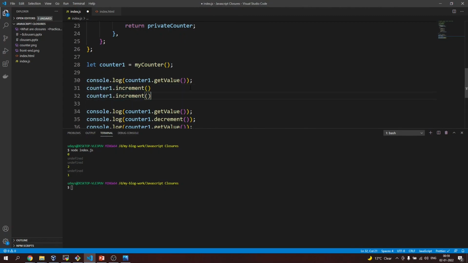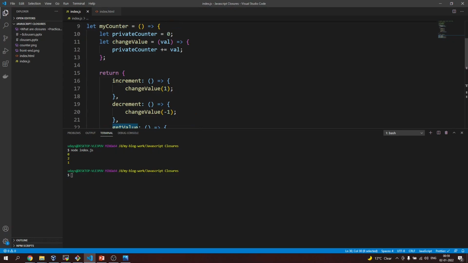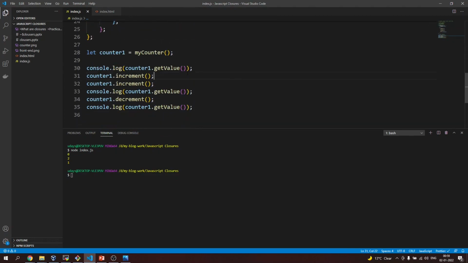I'll simply call increment 2 times, then I'll get the value, and the same for decrement. Because decrement and increment are not returning anything, you'll get undefined. So it's working correctly, but we don't want to see the output value of increment and decrement. Let me run it again. Hopefully it will work this time. The initial value that we set for the private counter was 0. Here it is. At first the value was 0. We incremented it 2 times. The value is 2. Then we decremented 1. The value is 1.